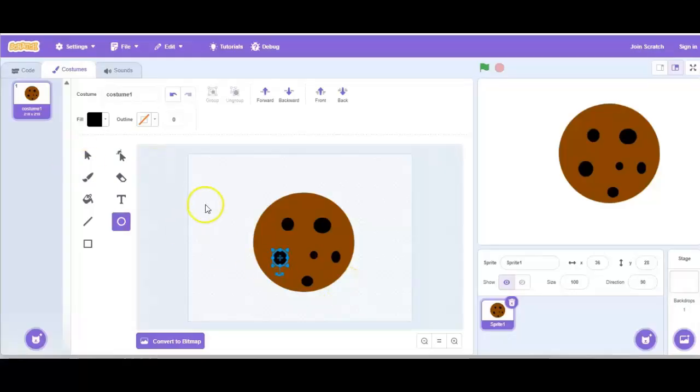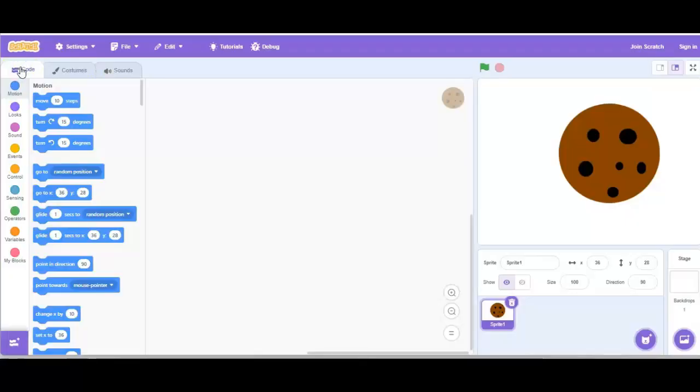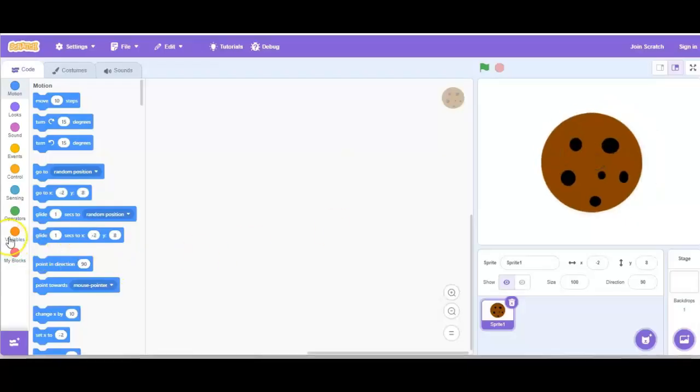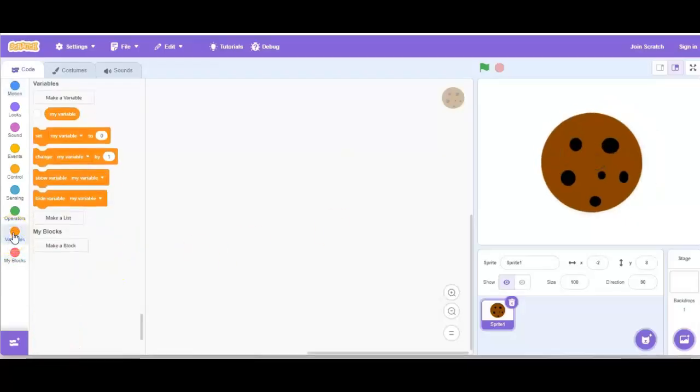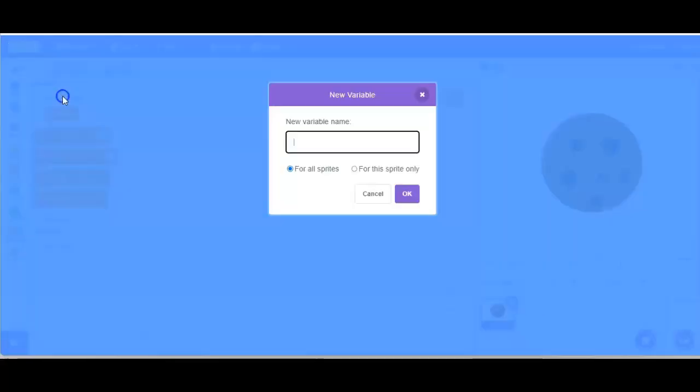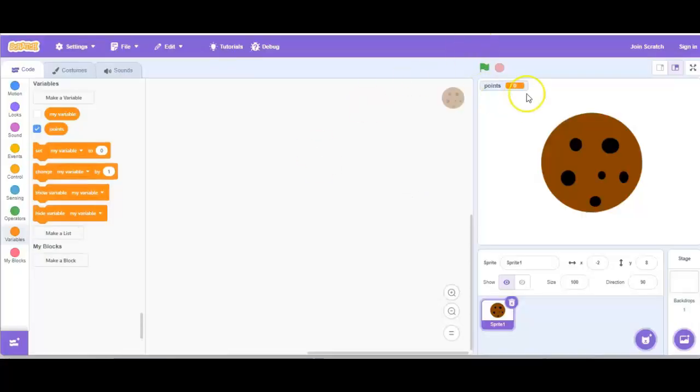Now that we've got our cookie, once you've got your cookie the way you want it, go back over here to the code, and that's where we'll start building. First thing, we want to be able to keep score in our game. So I want to go over here to the variables. If you remember when we created score, you just go to variables, click make a variable, and I'm going to call this one points. Every time we click the cookie, we get a point. So go ahead and click points. Now I've got my little scoreboard up here.